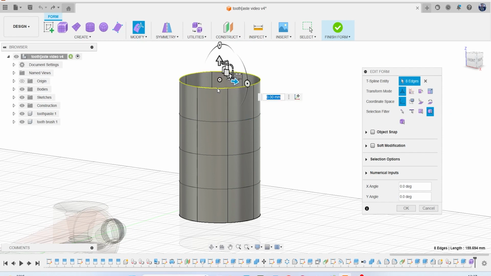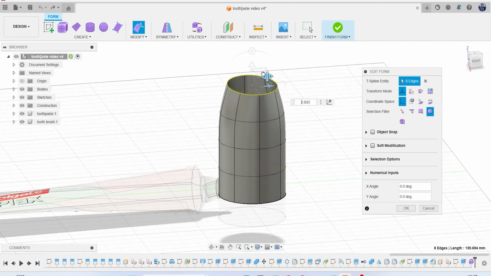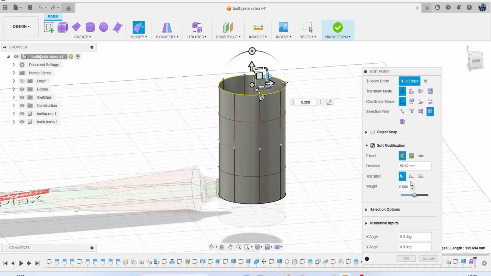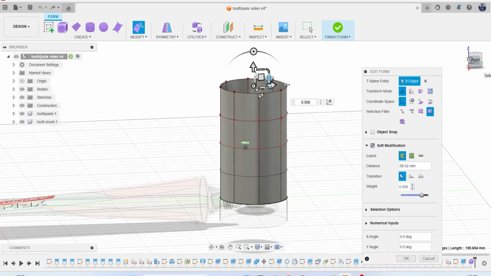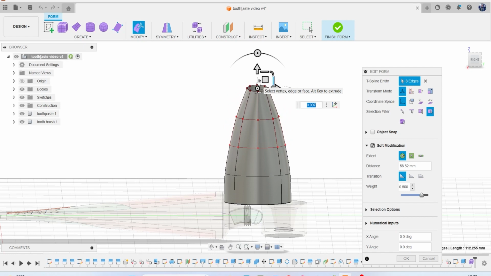What I'm going to do is double click on that edge. I'm going to turn soft modification on. So at the minute, I'm going to do it without. If I drag this in, it looks a little bit weird. So if I undo that, if I turn soft modification on and turn this up a little bit, it's going to affect everything and have a little bit of drop off. Everything that's really close to it is going to be more affected and the further away it gets, the less. So it's kind of like a gradual effect.